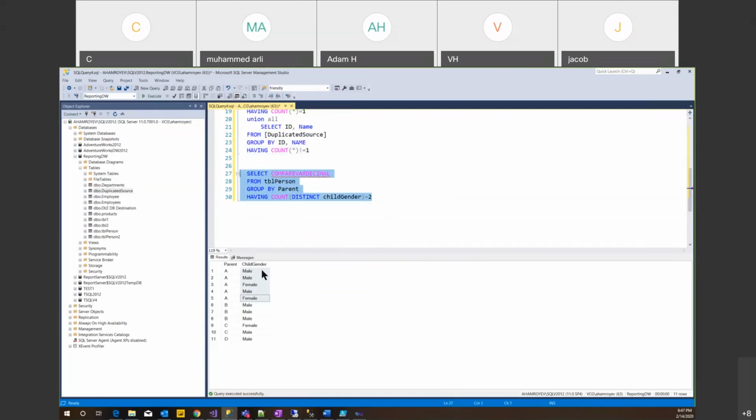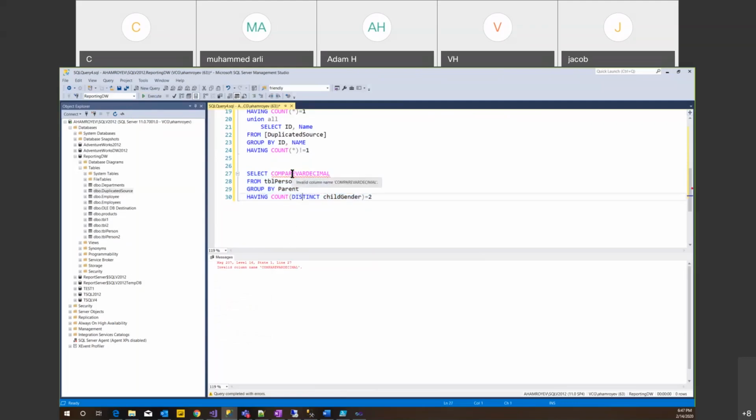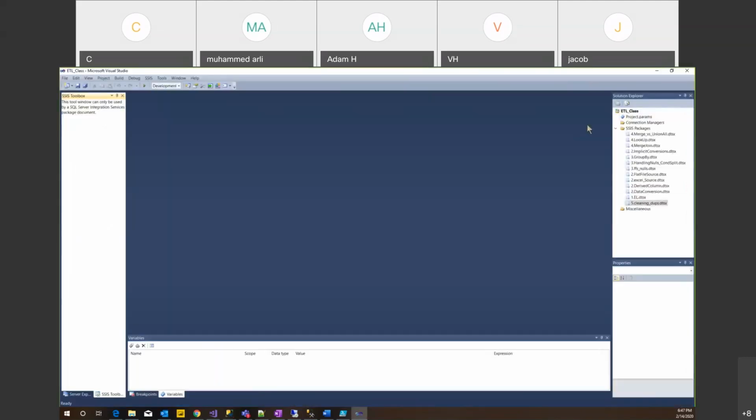From this, we have to find the one that has both male and female. C has female and male, A has female and male. So we have to get only A and C in our result, A and C. Okay, so that's what we need to do.